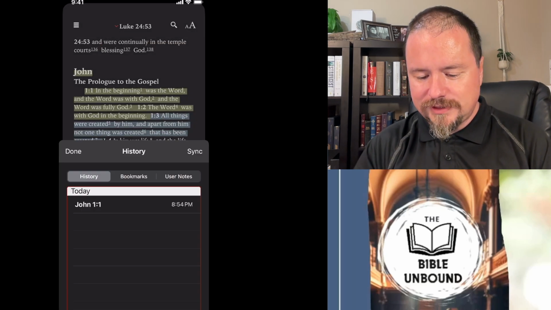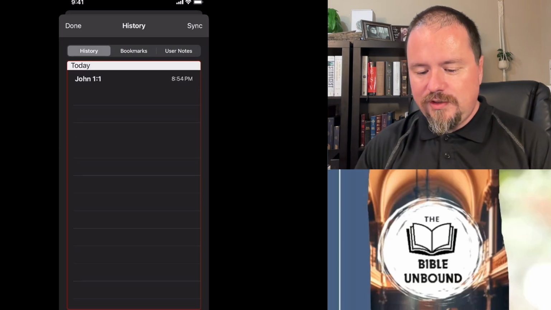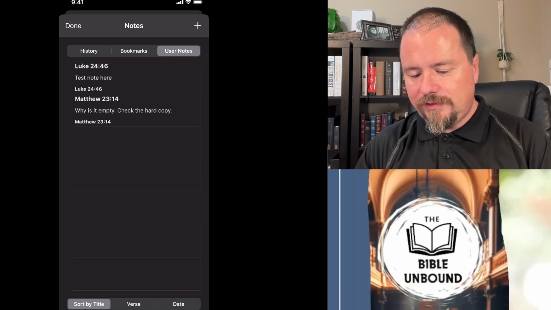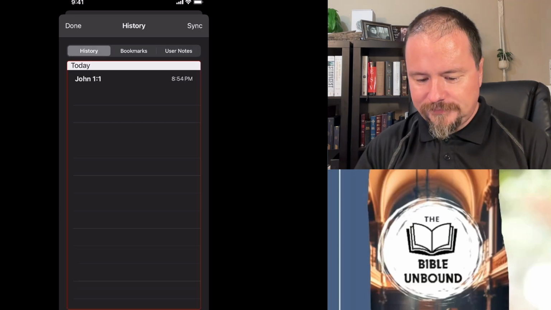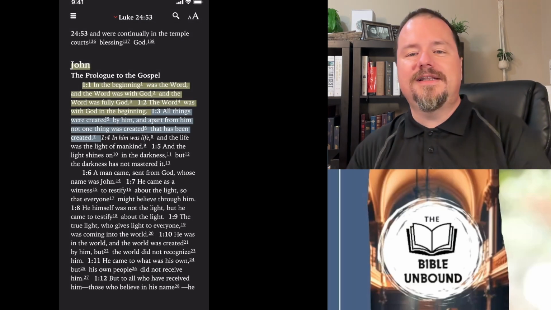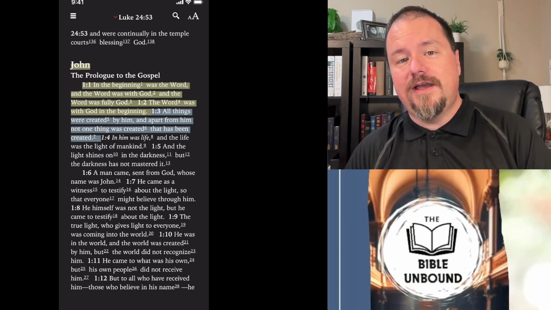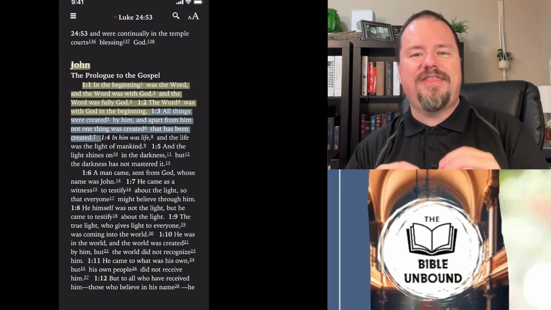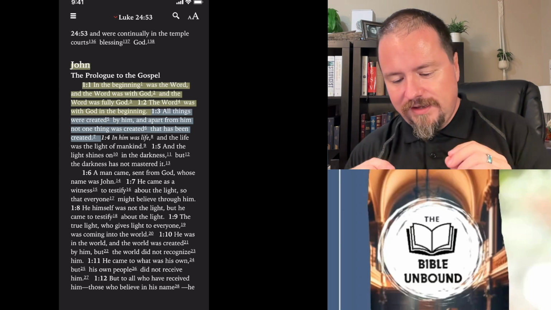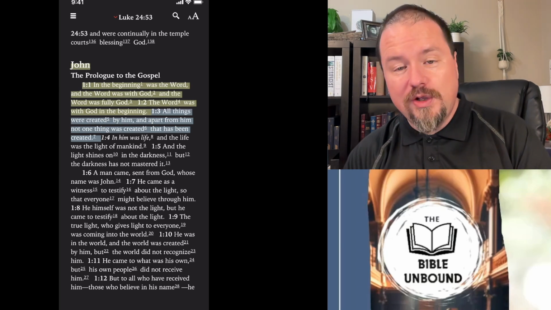Pretty straightforward. There's not a whole lot to this. You can easily go back between books or any user notes that you've taken. I like this as an extra companion, especially if you're doing a deep dive and you want to see if there's anything specific that the Net Bible had a note on.